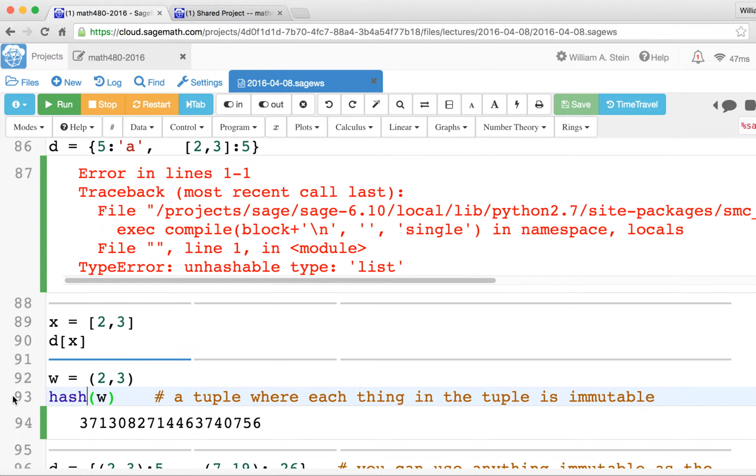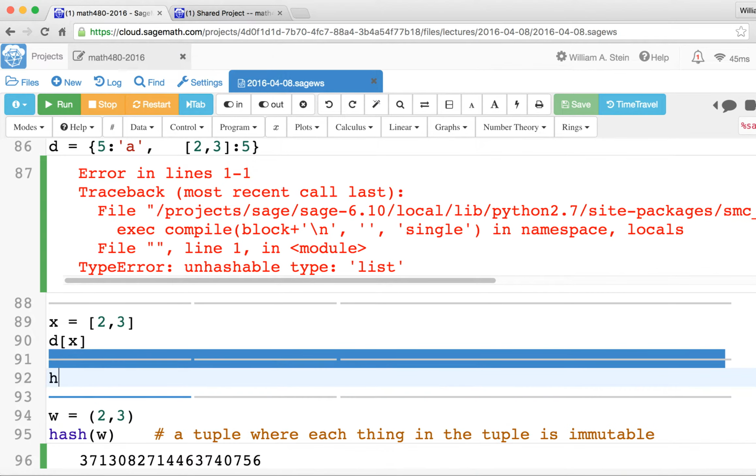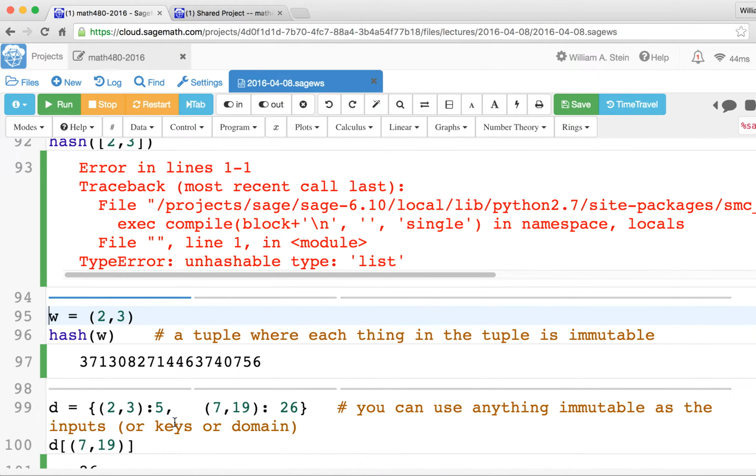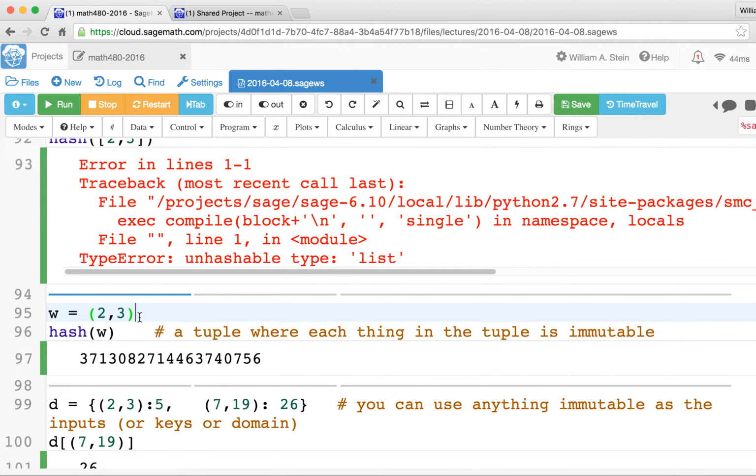So here we are. If instead of using 2, 3 the list, you use 2, 3 the tuple, notice hash of 2, 3 with the list doesn't work. But a tuple is like a list, except you use parentheses when defining it, and you're not allowed to change what Python objects are in it. As long as each of the entries in the tuple is itself hashable, that is, it can't be changed, then the whole tuple will be hashable. There's a formula for the hash of a tuple in terms of the hashes of the individual entries.